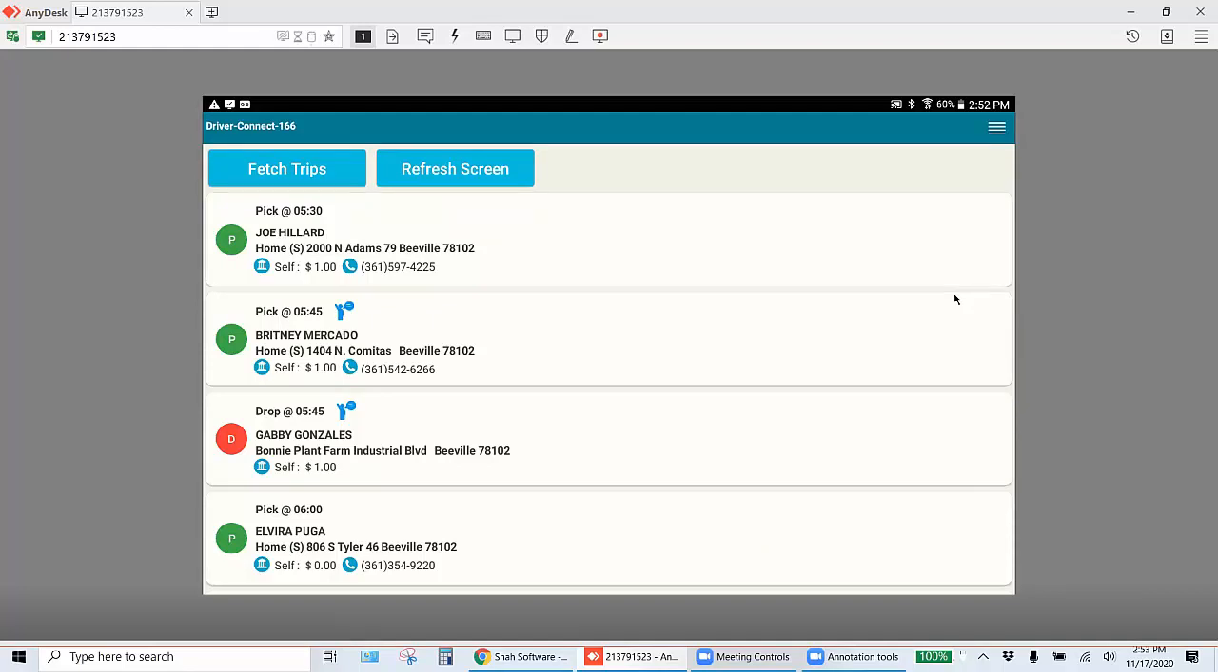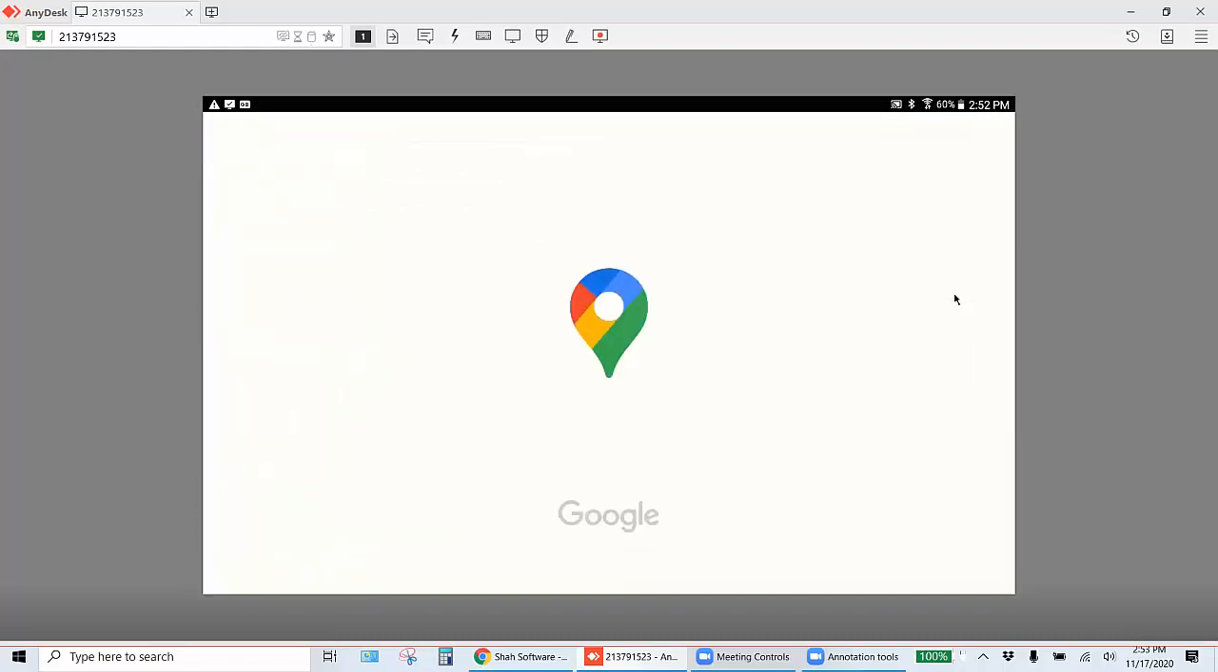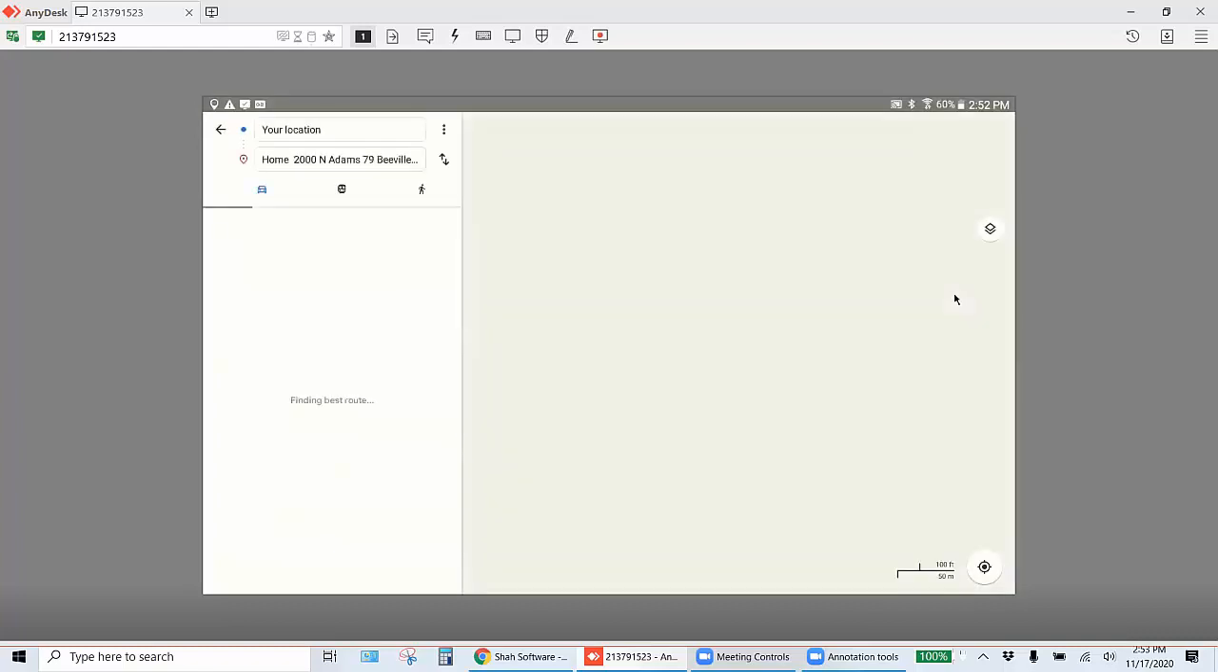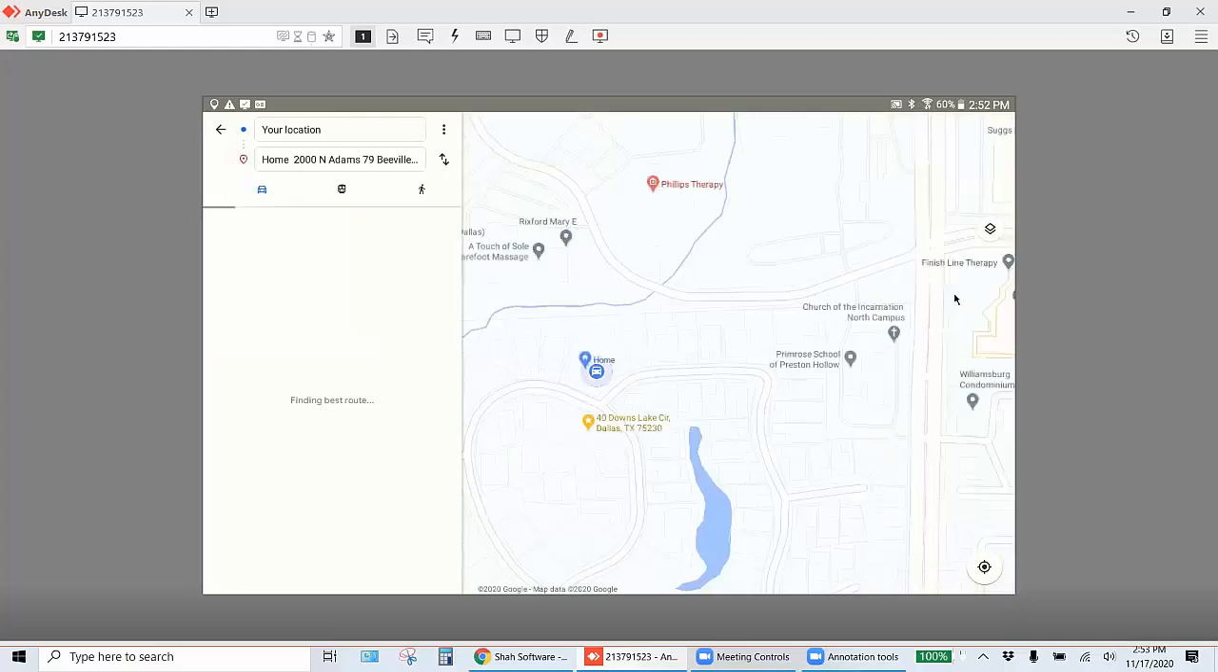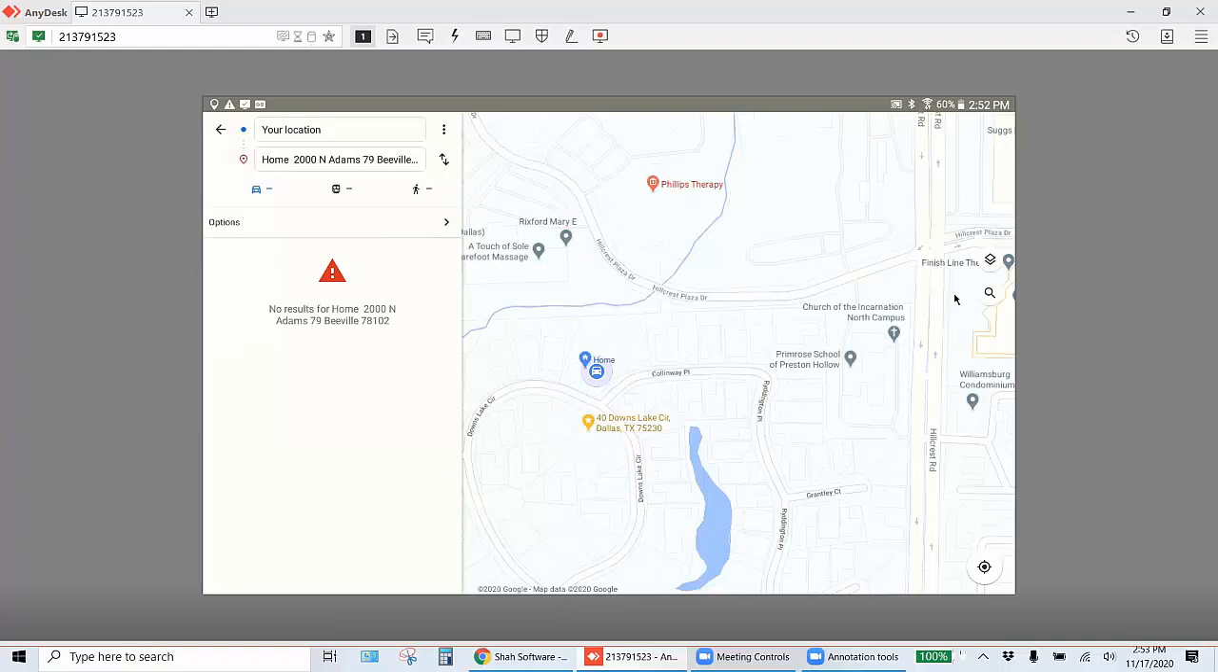Let's say the driver doesn't know how to get to that location. They can hold the finger down on the address and it launches Google navigation. That's cool. Sometimes I get GPS at my home, sometimes I do not. But this is the same navigation you have on the phone: turn by turn direction, traffic, everything. It's going to talk to you, everything.